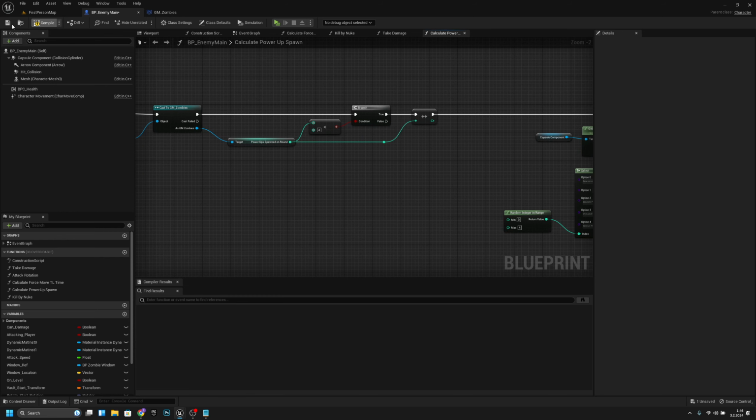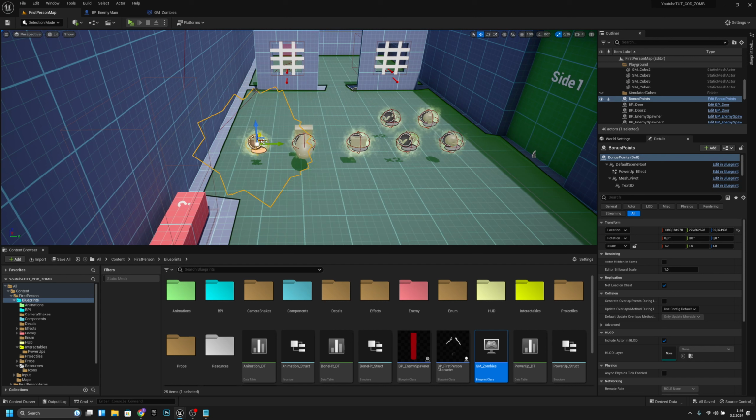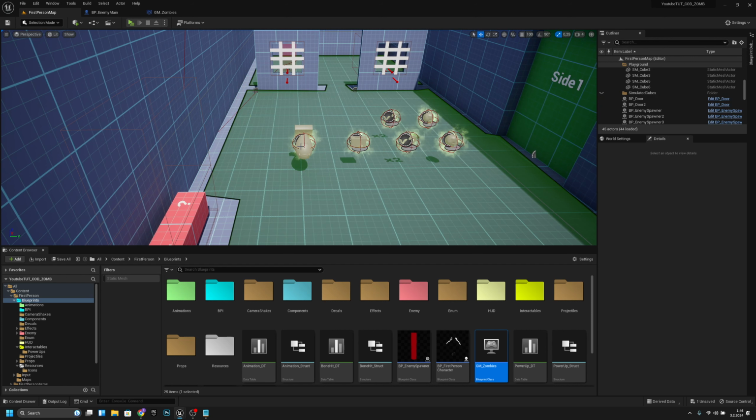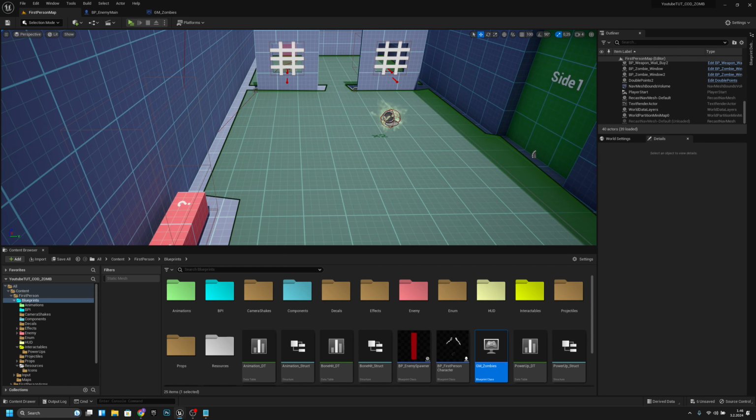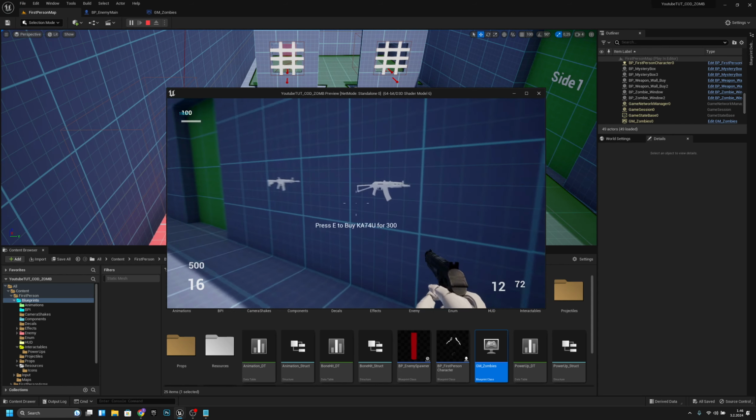So now we can test this. Let's change this max random integer back to 0, so it should always spawn. And let's actually delete these power-ups from the map, because we know that they already work. Let's save, actually save all, and let's play. And let's check how things work.